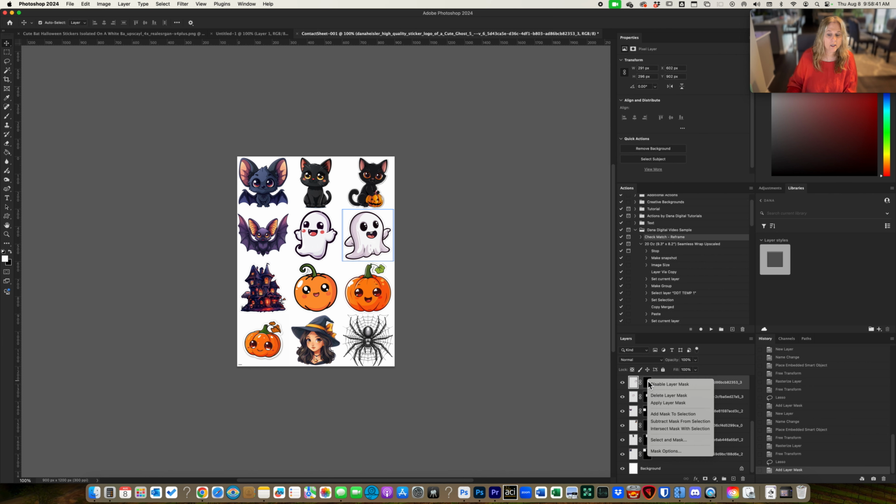You can right click and apply these masks if you don't want to worry about them, but you can leave them as well. The downside here is that it is going to size all of your images the same, even if that image was supposed to be smaller.